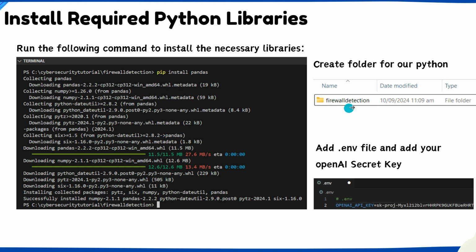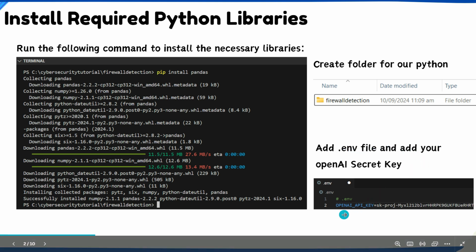I'll name it firewall detection. Then add an .env file and add your OpenAI secret key. Here's a sample of that .env file.